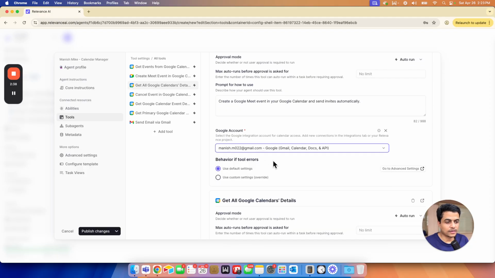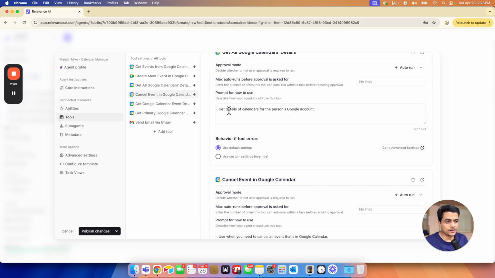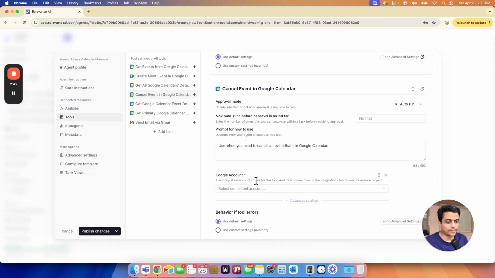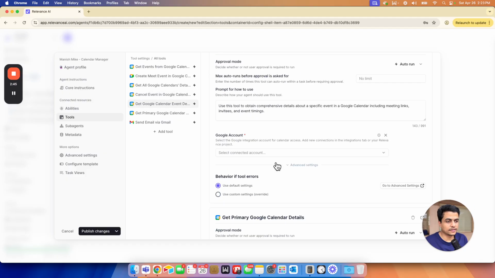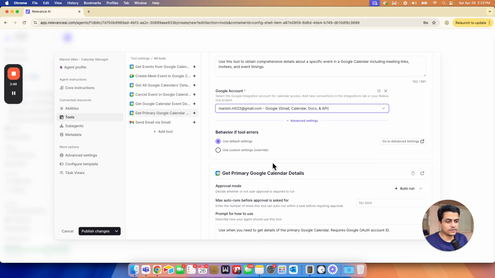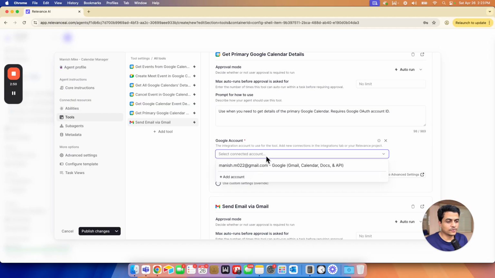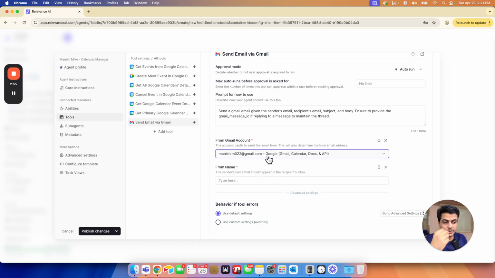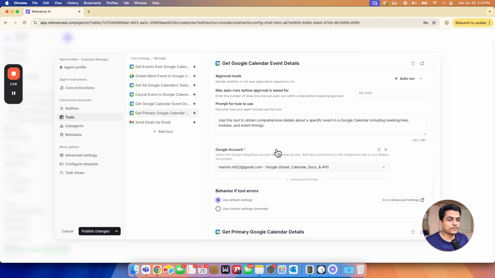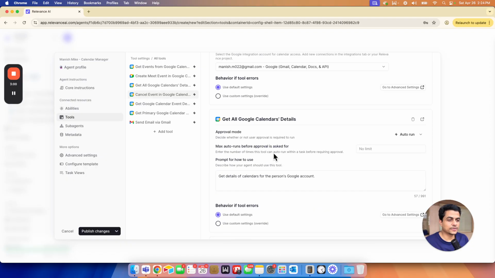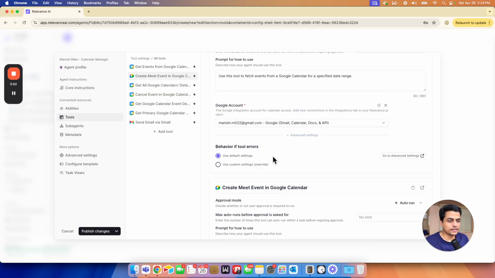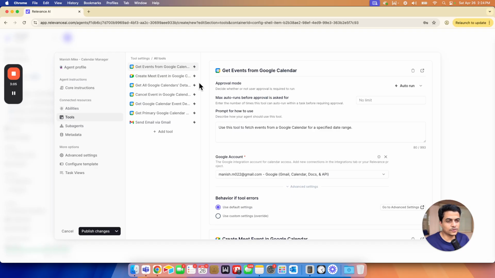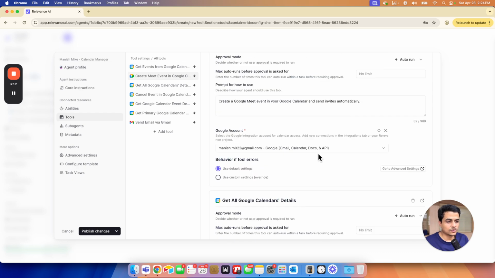Let's select our Google account over here. This doesn't require an account, that's fine. This also requires an account, select that. Then here also it requires an account. Configuration, get primary Google Calendar event, that's fine. And then send email we are also going to do from Vanisham22. Perfect. So all of these tools now have our respective email or Google account connected, and then Mike will be able to use them properly. No need to change this. Auto runs are more than good. No need to change this prompt as well. They are given by default as a good thing, so nothing to worry about.